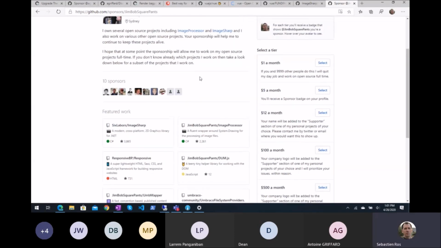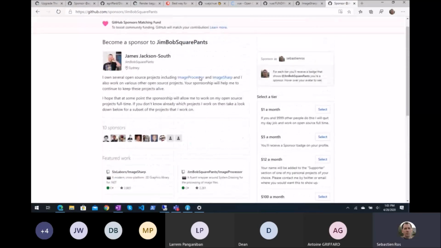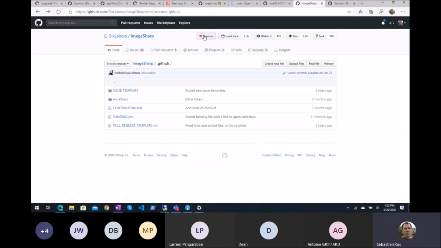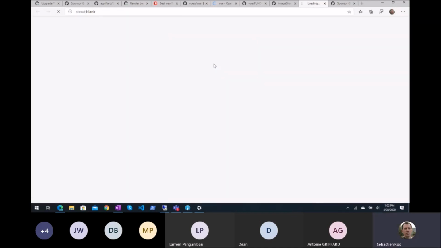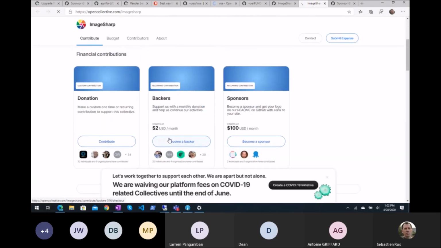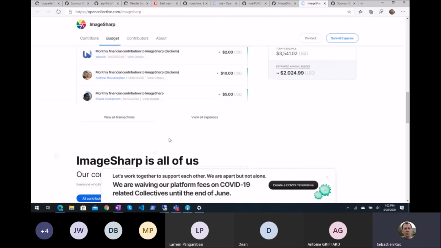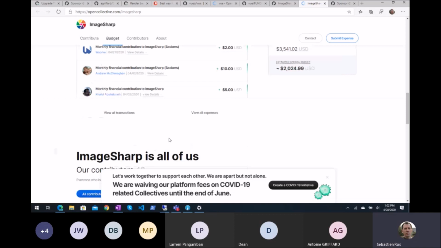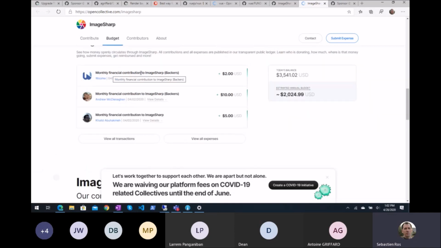Okay. That, and they have an Open Collective, I said. So if we look at the ImageSharp sponsor Open Collective, okay, so monthly financial contribution to ImageSharp. That's the sponsors.